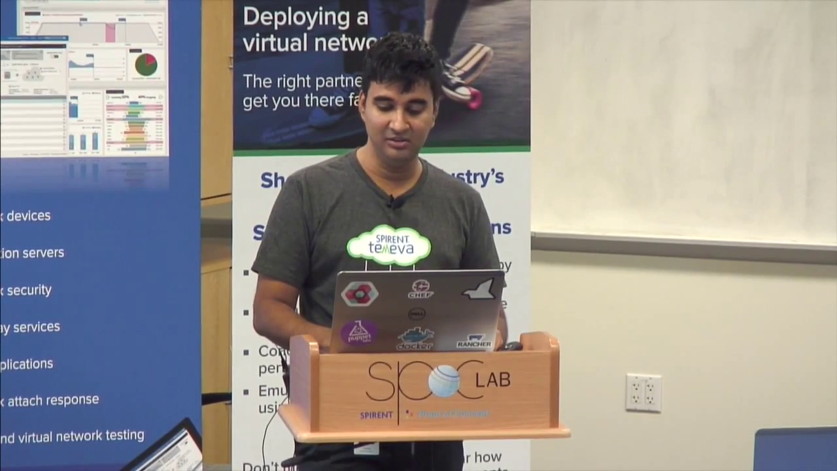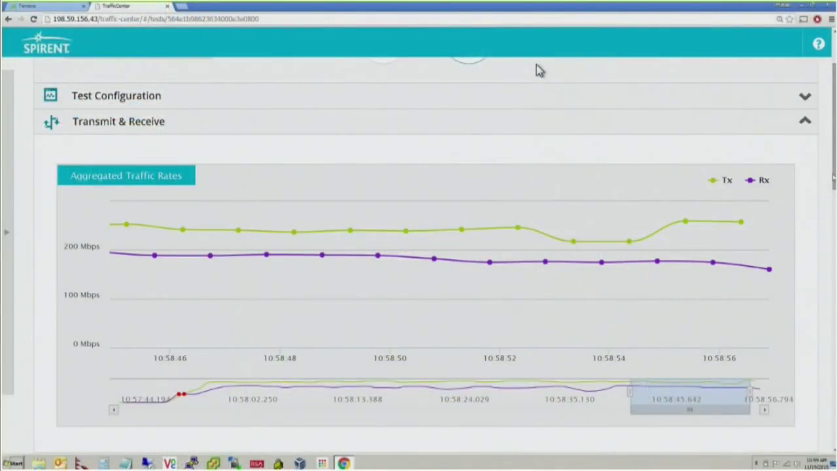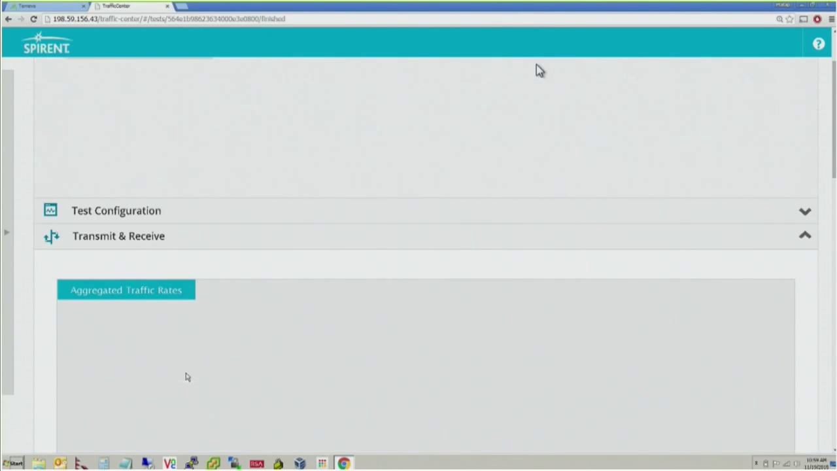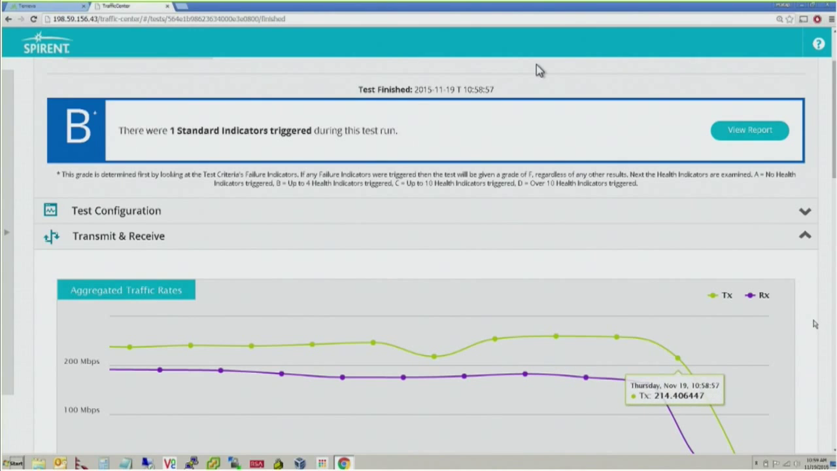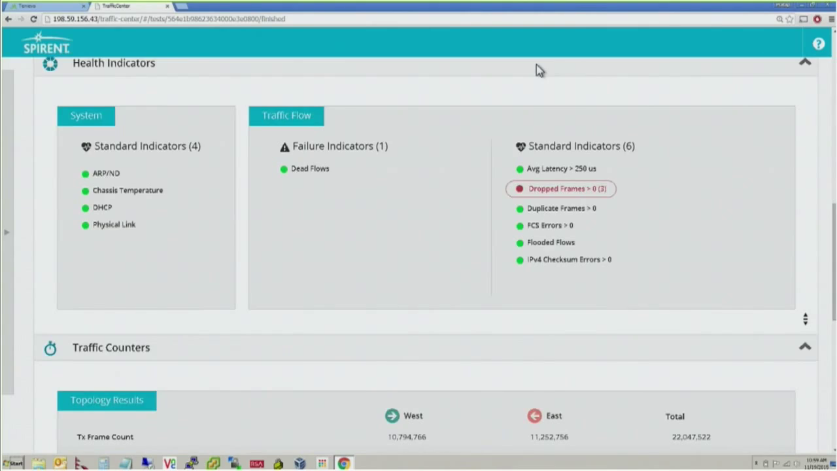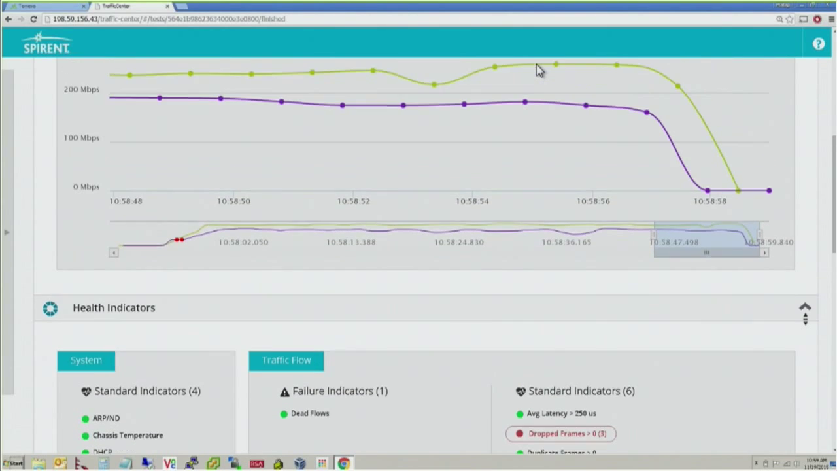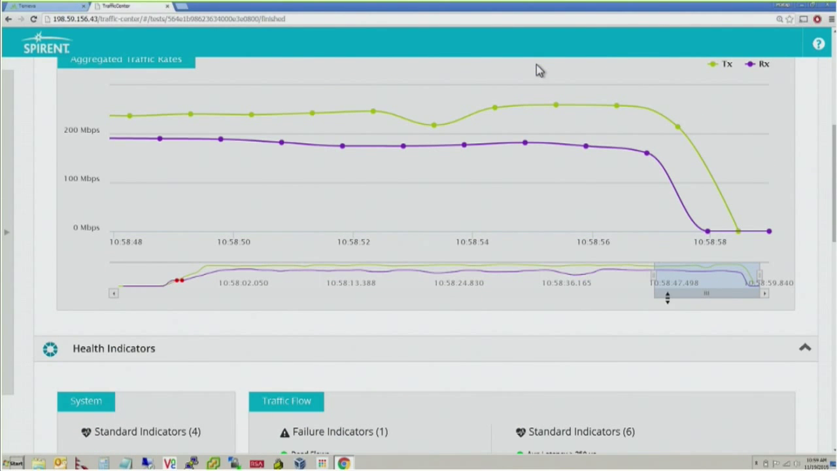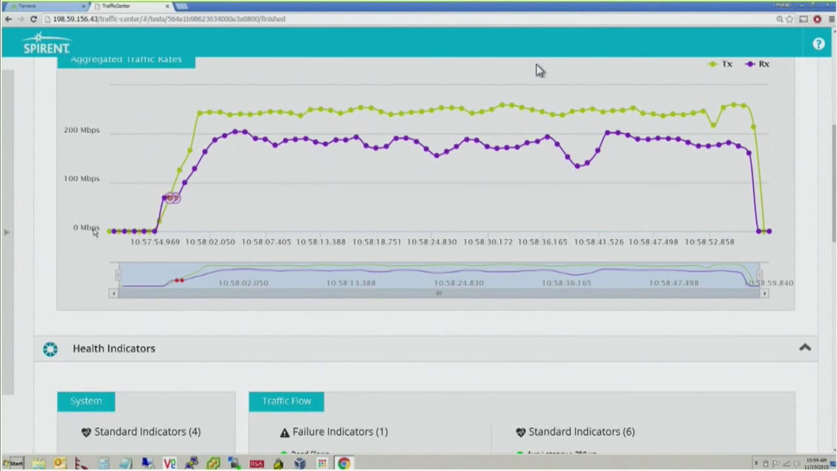All right, I configured 1000 Mbps on each side. I've configured the network to not handle that much. Right, it's still running the test case, but you can see it's a big difference between the RX and the TX. It's not able to handle that much traffic. Right, I wanted to fail so that I can show you some health indicators going off. As you can see, there are 2 health indicators that went off. It says drop frames greater than 1.